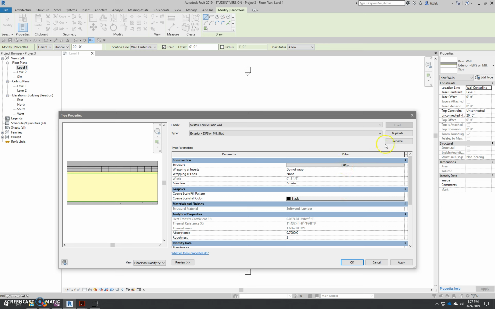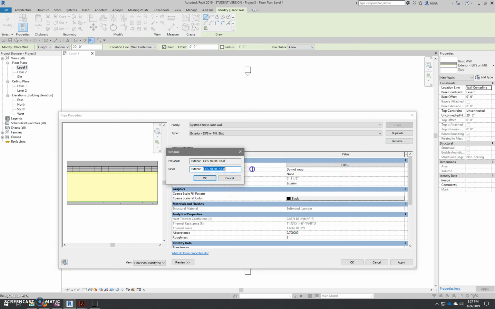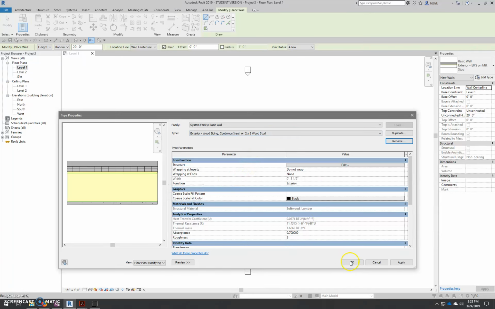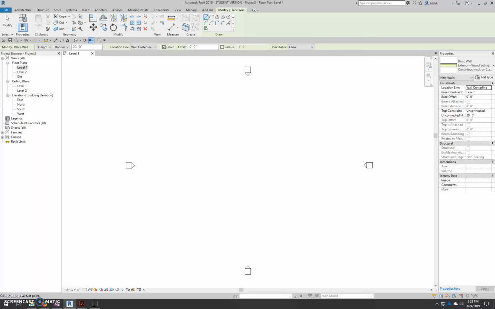Sorry about that. This is going to be called exterior wood siding continuous insulation. We're going to make that an abbreviation to make this a little bit shorter, on 2x6 wood stud. So we try to be as complete and descriptive as we can about a type so that we know exactly what's in it. So now we're going to hit OK. And that is the wall type that we are going to use for all of our exterior walls.